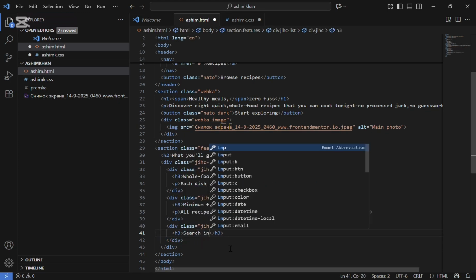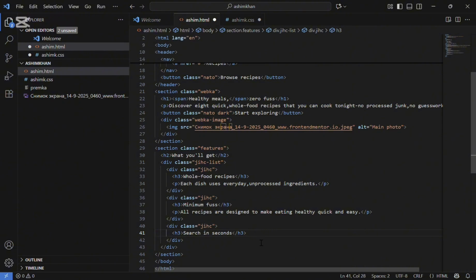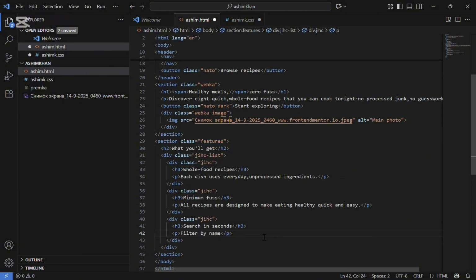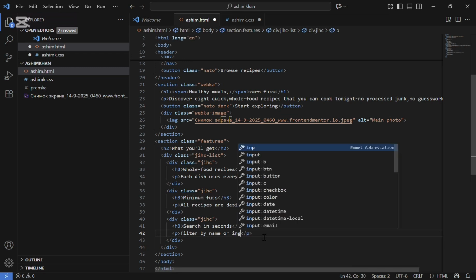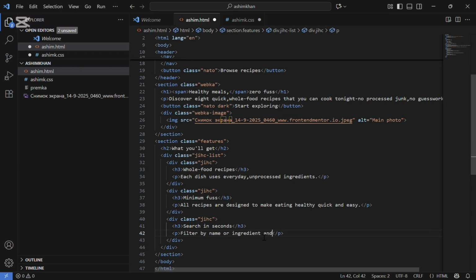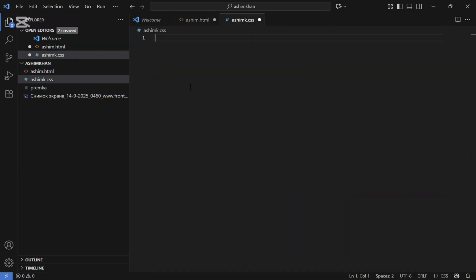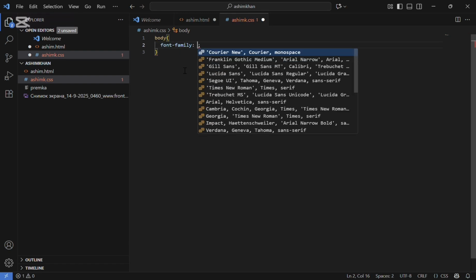I added padding 8 pixels and 15 pixels. The cursor changes to a pointer on hover. Thanks to cursor pointer, the button feels clickable, and it has rounded corners using border radius 6 pixels. This button also has a darker version with the class neto dark, where the background changes to an even darker shade, background 0F3B2D.